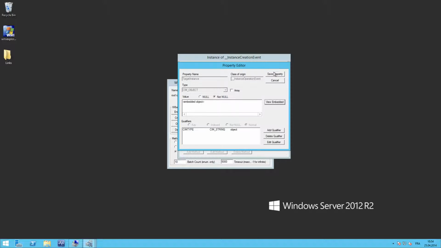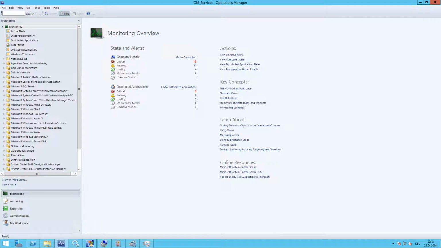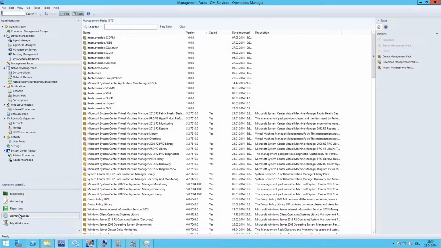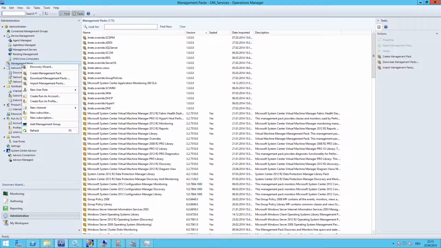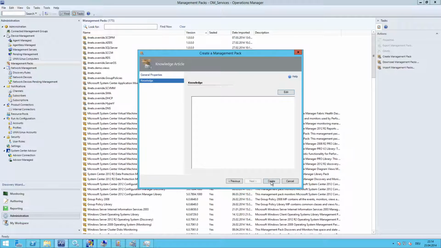Okay, so next we are going to actually create the rule. I'm connected to my lab environment, and the first thing we need to do is create an empty management pack. Click Administration, go to Management Packs, right click and select Create Management Pack. We call it Friday.rules, and the description is MP for storing Friday rules. Hit next and create.